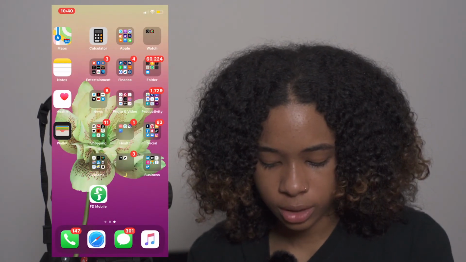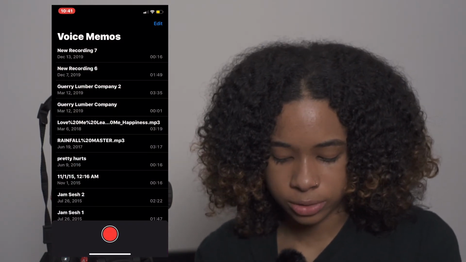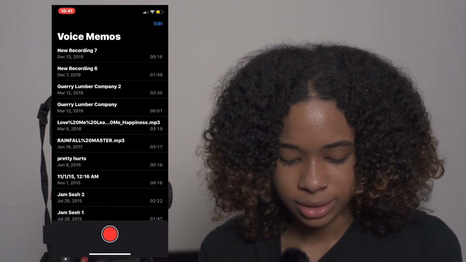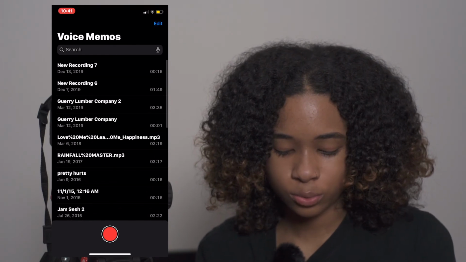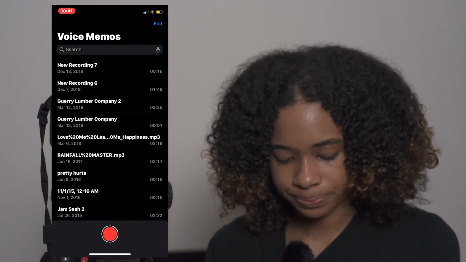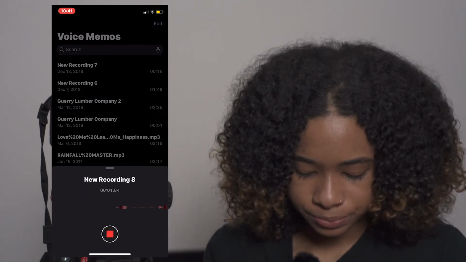So what you're going to want to do is locate your voice memo app on your phone. Now, every iPhone comes with this app. I know I have a lot of apps going on, but every iPhone comes with this app. So you're just going to locate it and open it up. These are some of the voice memos that I already have, different things that I've done with friends and songs that I've made. So what you're gonna do is click on this little red button at the bottom of the screen. Once you tap that, you've already begun recording, right?